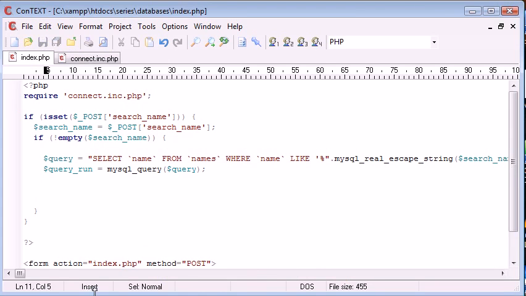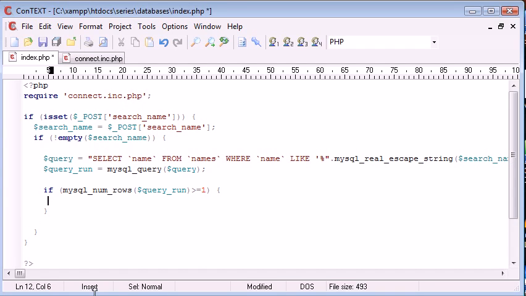So let's go ahead and check how many results we have got back. So what we can do is we can say if mysql_num_rows, and we're going to feed this the query. So this function is basically counting the amount of rows that we're returned by this query. So if they're greater than or equal to 1, then do something. So we want to say display the results. Otherwise this means that no results have been found, so we can just echo no results found.